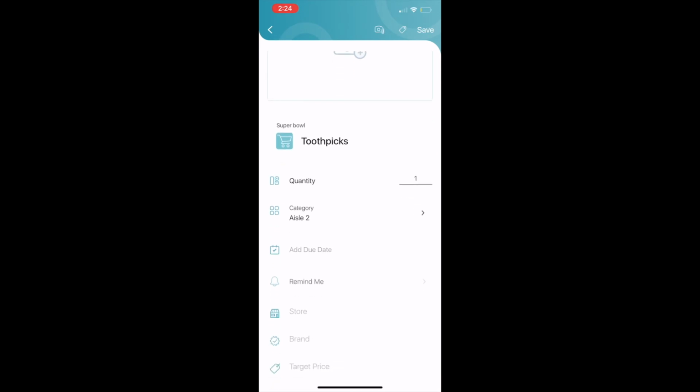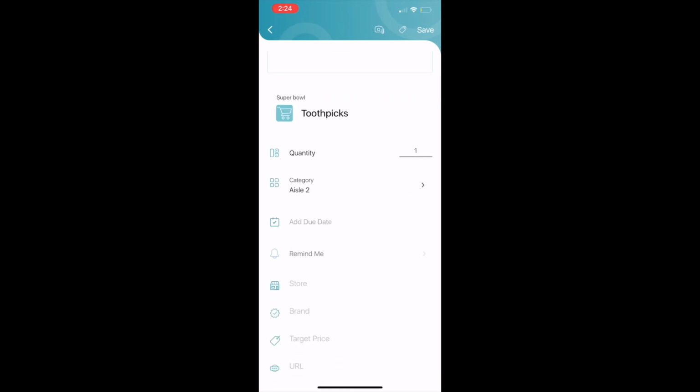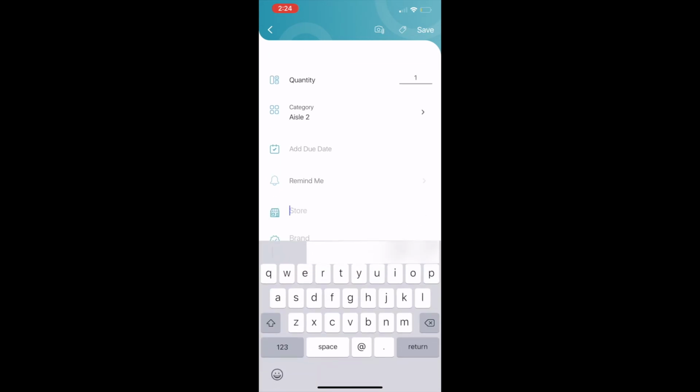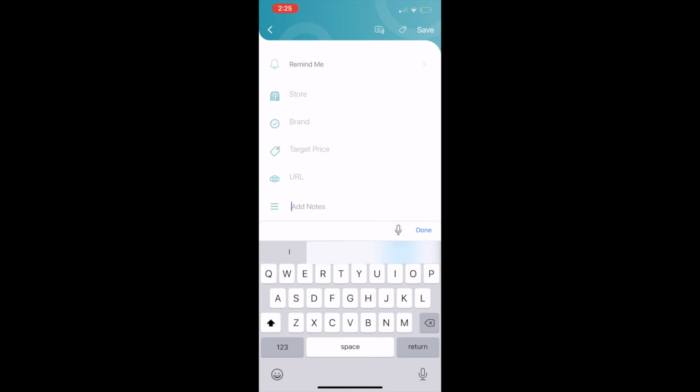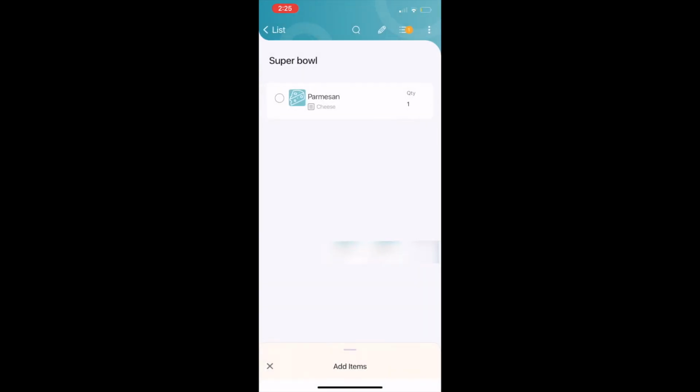I can also select a due date, just like in to-dos, like when you want this thing picked up. That would also trigger the remind me, like tell me 15 minutes before or an hour before. And then I can add other details as well. I can add the store. I can add the brand. I can add a target price. I can add a URL of where to find it, because maybe the shopping list is an online shopping list, right? And then you can add notes as well, like telling your spouse or somebody you're sharing a list with something special about this item.